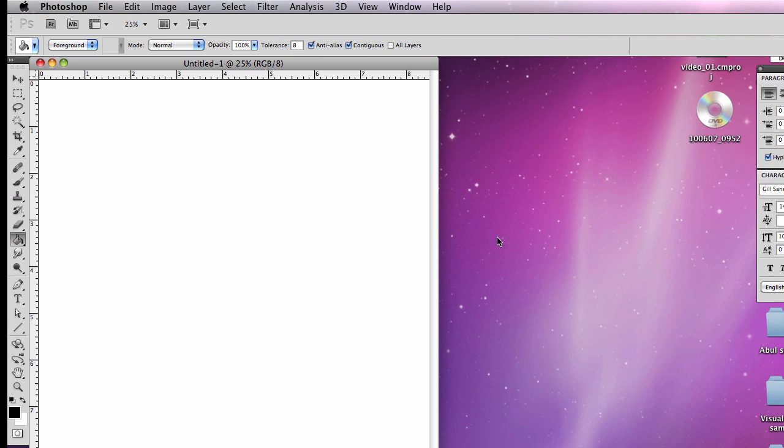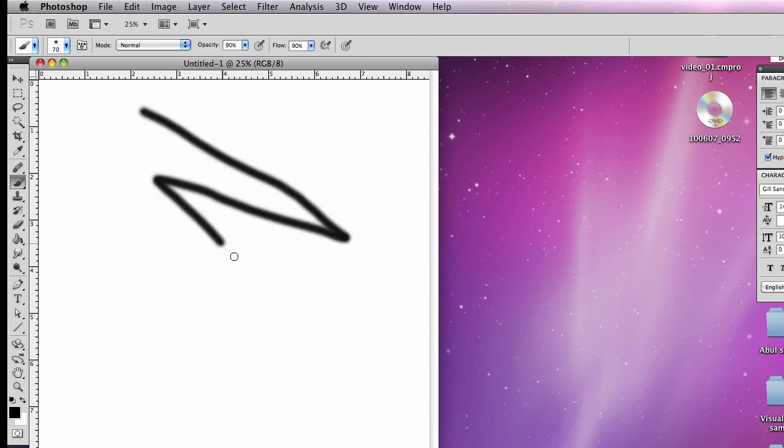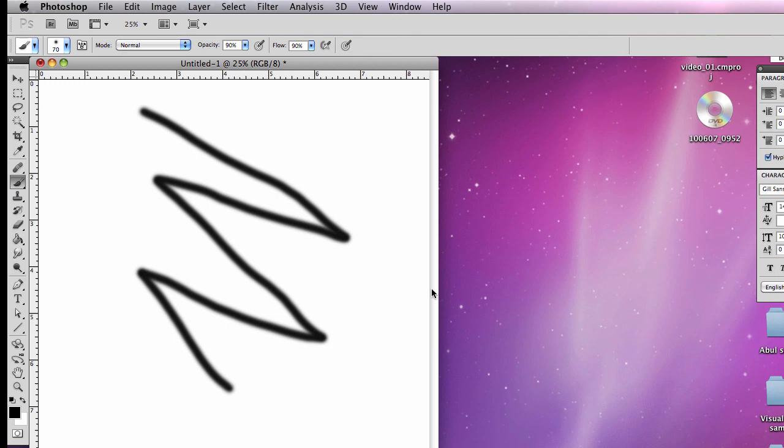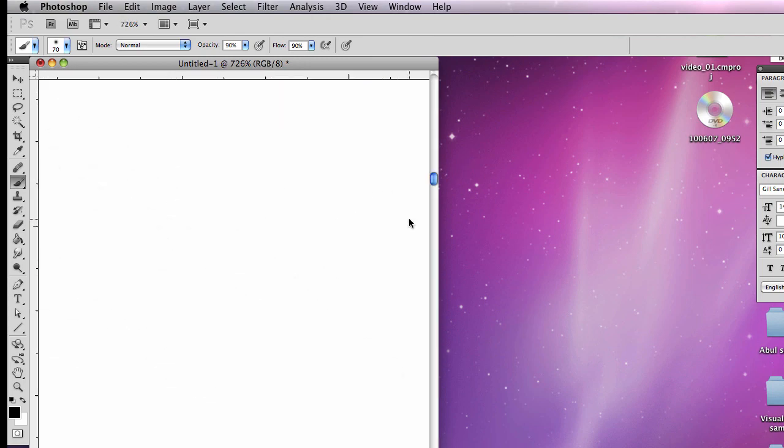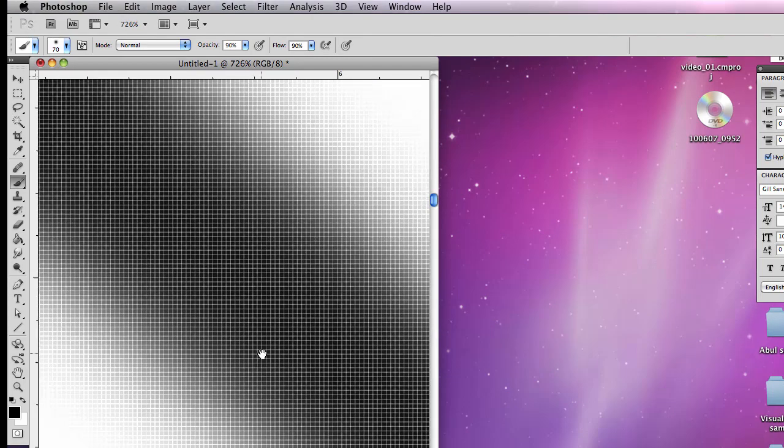If I were to zoom in on this, you really couldn't see the individual pixels because it would still appear to be just white. But if I were to take a paintbrush and paint something, zoomed out, this appears to be a fairly smooth line. It may be a little bit fuzzy. But if I zoom in on it, now you can see the individual pixels that make up the image.